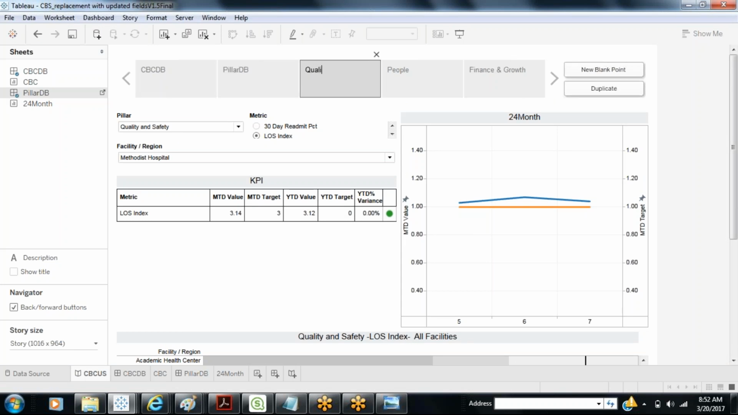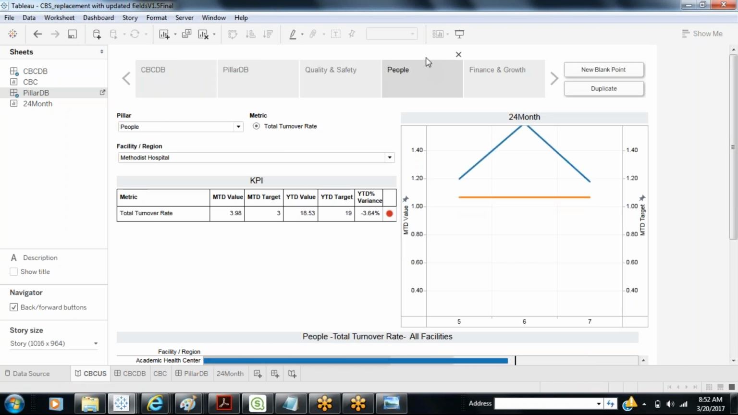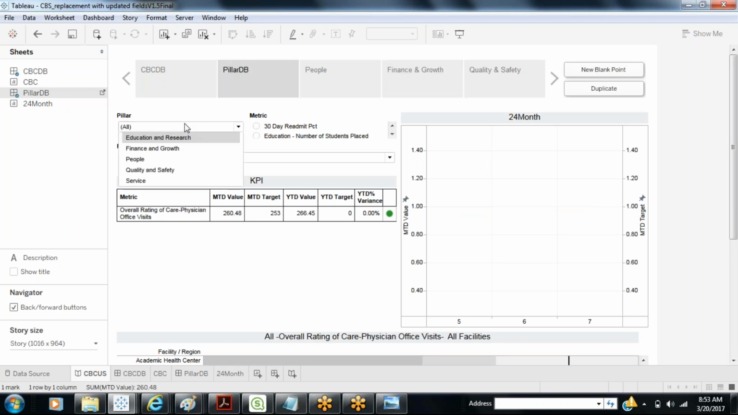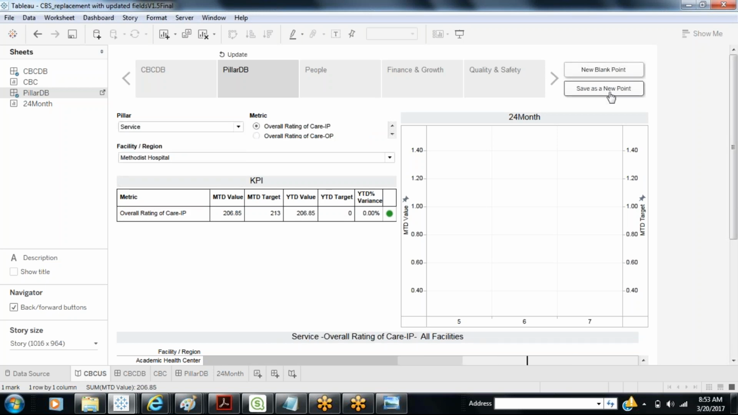So then quality and safety. Fine. So now if you want to move the order, you can move this. Suppose I want to move this, you can move it here. So people, finance growth and quality. Right. So now again I take another one. So service. So it is here, service and overall rating, and save as new blank point.